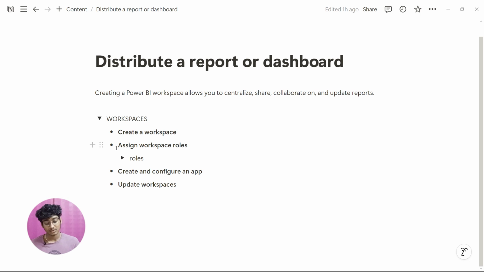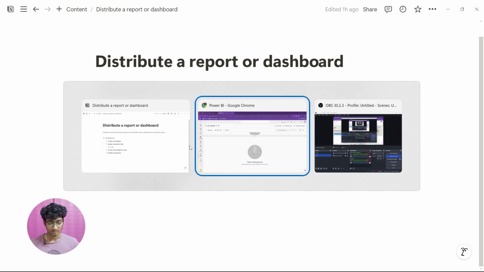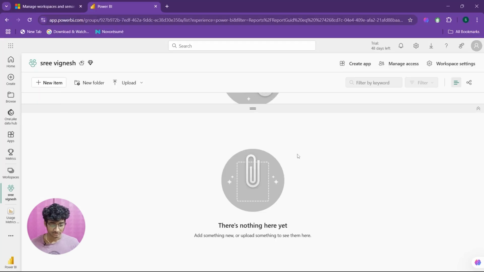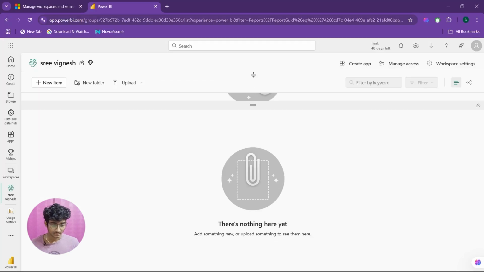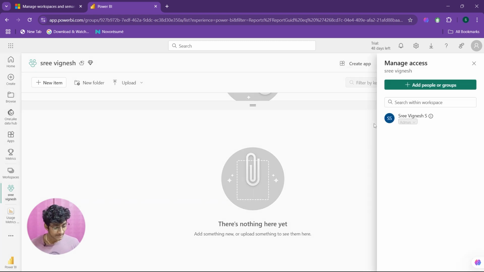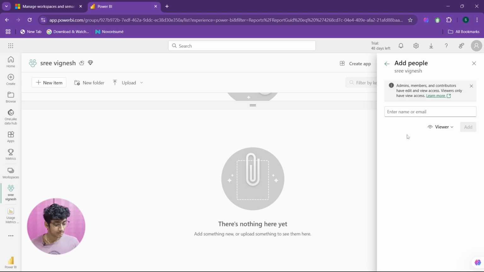And assign workspace roles. Okay, so how to assign a workspace role? Let's see. In your workspace, in the top right corner you have manage access. You click that and you can see add people or organizational groups or an individual person within the workspace. You can add the email or any group you can add. For now, this is a trial workspace, right? So I don't have any members or any groups in it.